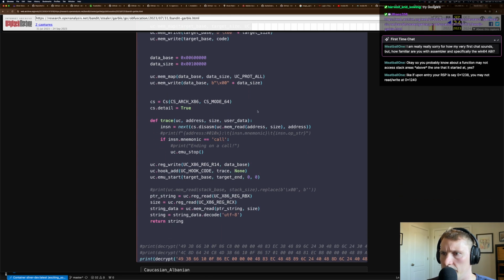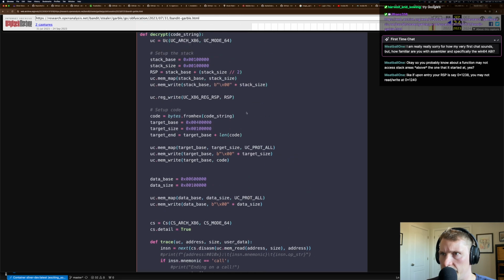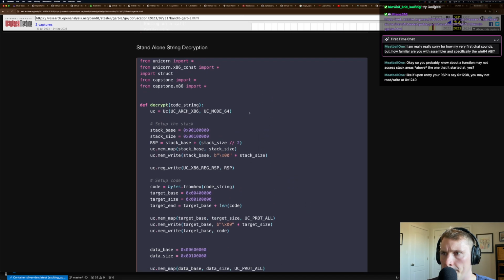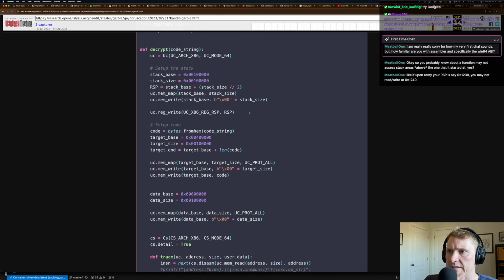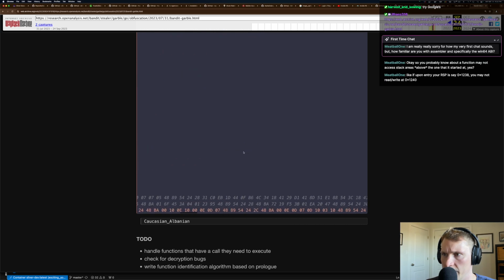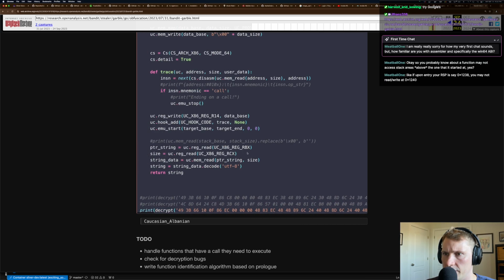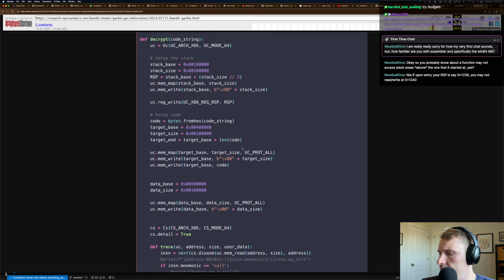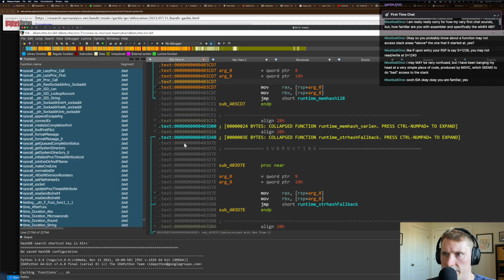Okay, so use Unicorn and Capstone. I'm trying to see how this works. And then he's providing the bytes to decrypt. Okay, sick. Sorry, my firewall is being super annoying.